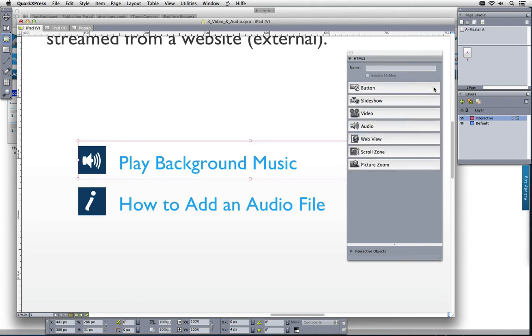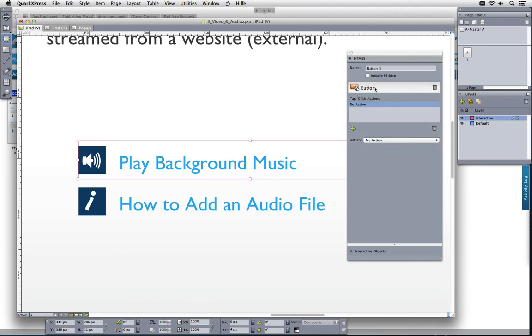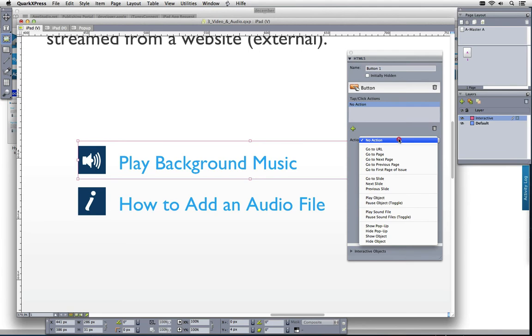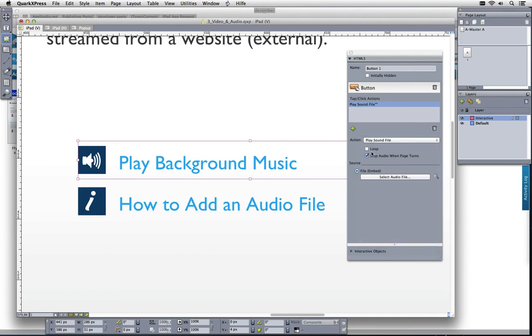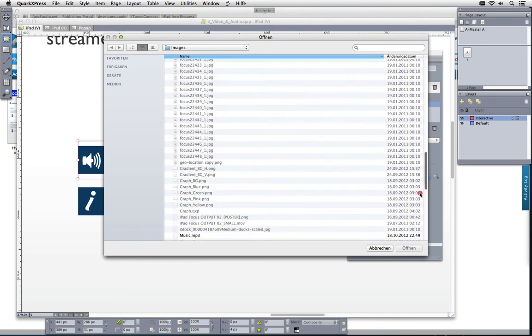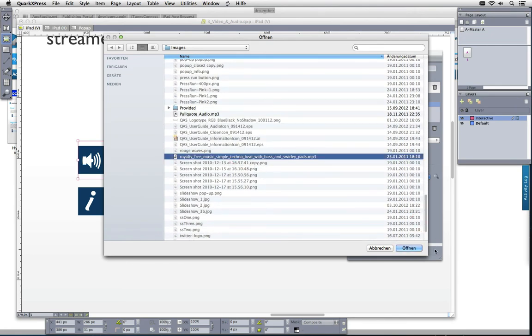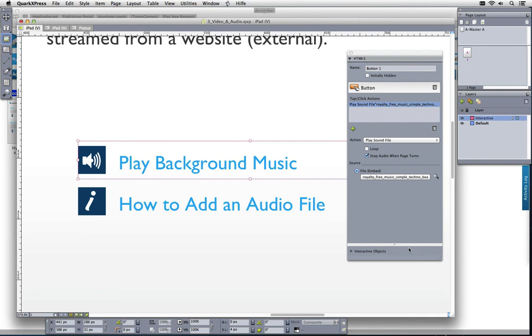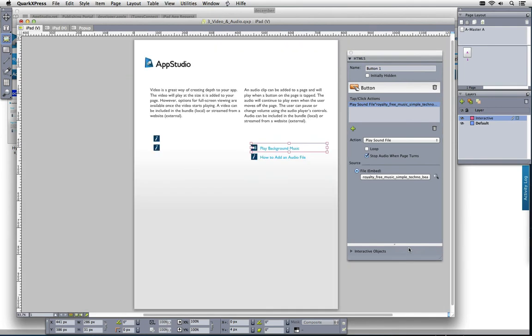Let's get rid of the audio file and let's go for a button. And what I will do is I will use this invisible picture box as a button, and the button is going to be play sound file. And same thing here, just select the sound and I'm done. It's that easy to create this kind of effect.